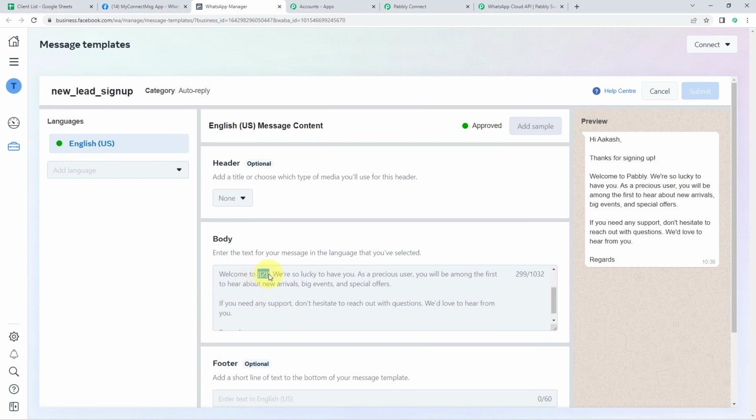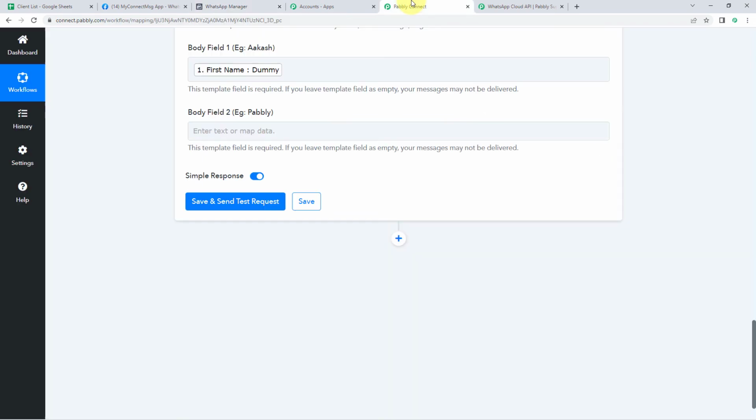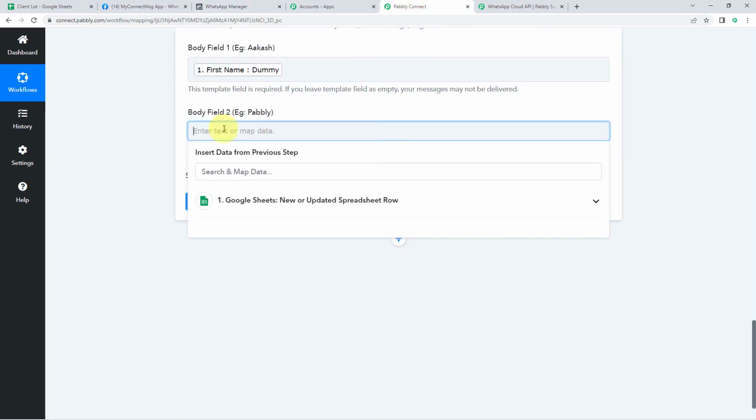Then after that, guys, in body field 2, we wanted to add the name of our business. But the name of our business won't be a dynamic text. It will be a static text. The name of my business will not keep on changing. So if you want to add such static text in your workflow, you can just manually type it. For example, my business name is Pabbly, so I will manually enter Pabbly.